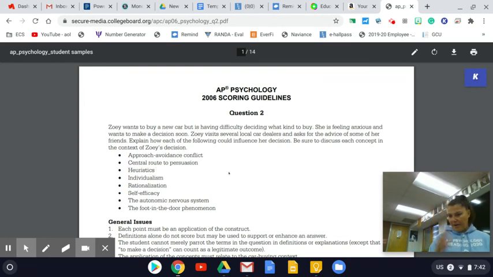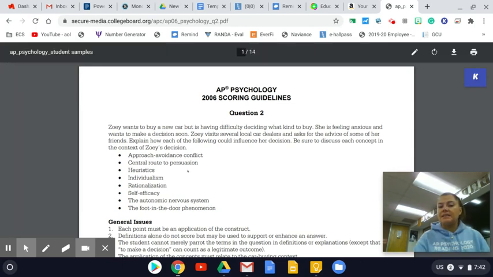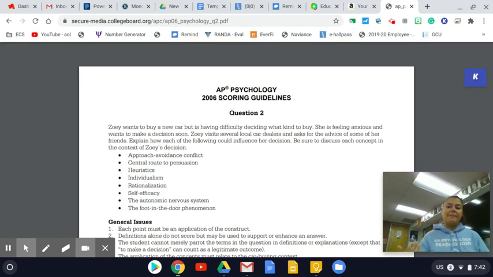Or I may have a compare and contrast, and you need to define and apply how these vocabulary terms, whichever ones I choose, fit that compare and contrast. Hopefully that makes sense.